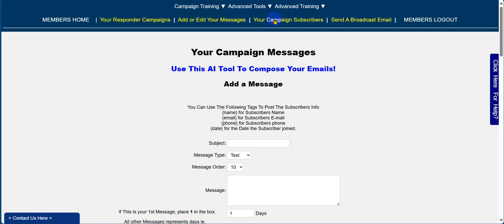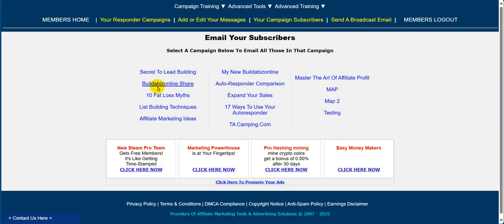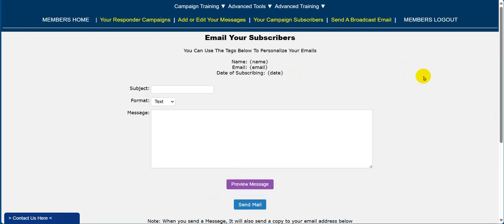This is where your campaign's subscribers will be, and I'm not going to click on there because there'll be people's emails, and I don't want everybody spamming them. I'm sure you wouldn't, but on this one, this is where you send a broadcast email. We call it a broadcast because I can click on this and choose any one of the campaigns. You can see I've got quite a number in here. If I wanted to send a message out to everybody in that campaign, I can do it here.